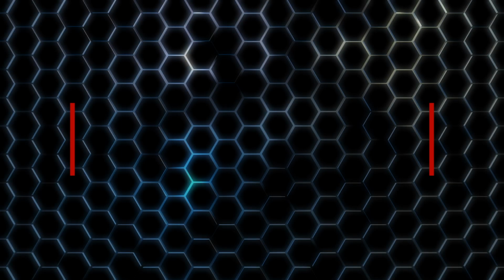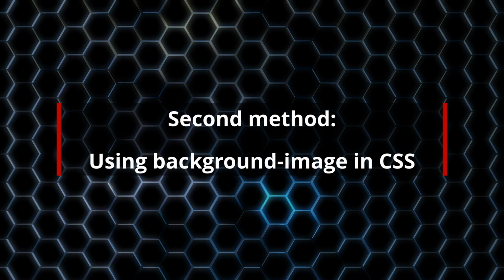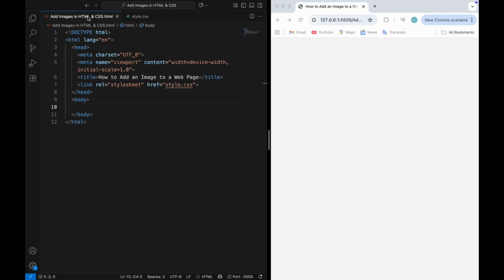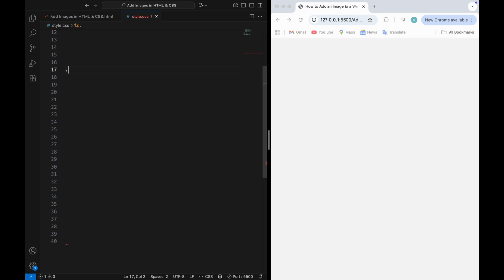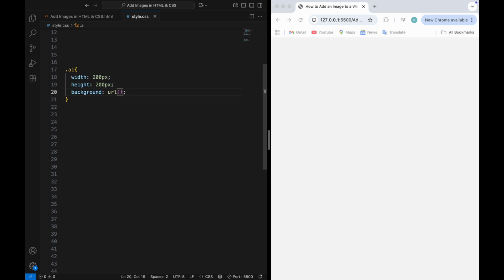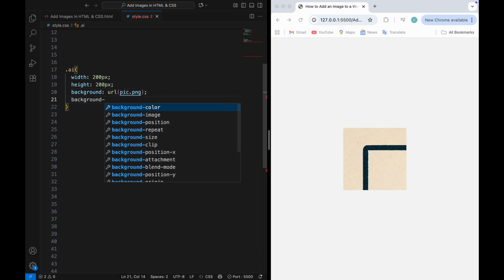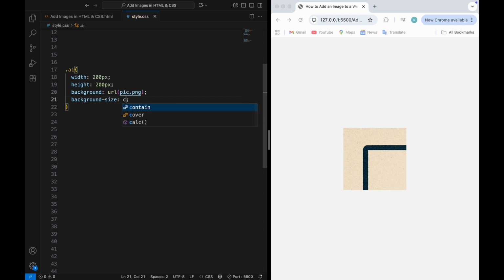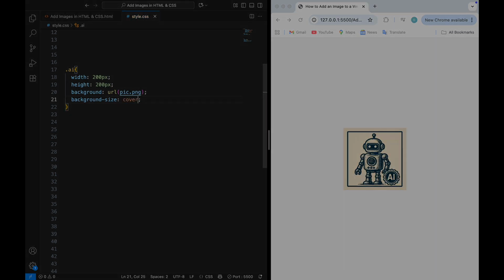The second method is using a background image in CSS. Here I've created a div with the class AI and I give it a width and height and display the image with url. With background-size cover and background-position center, the image scales nicely and stays centered on all screen sizes. This method is perfect for hero sections or decorative backgrounds where the image isn't part of the content itself.